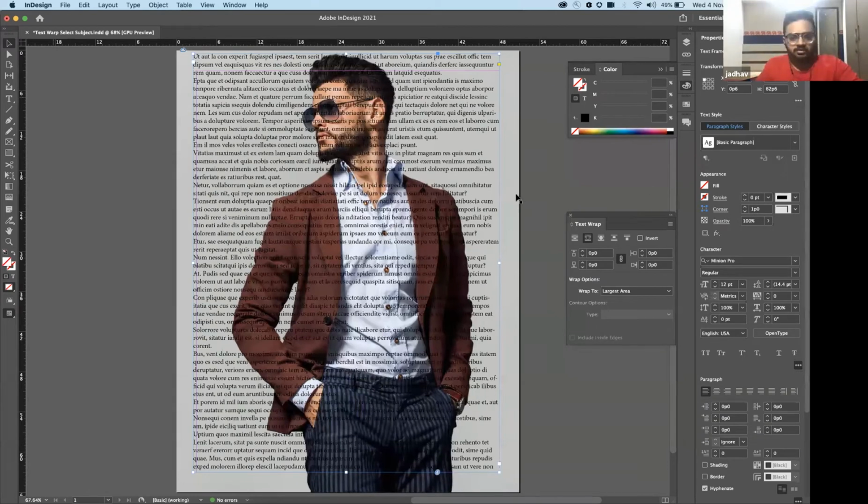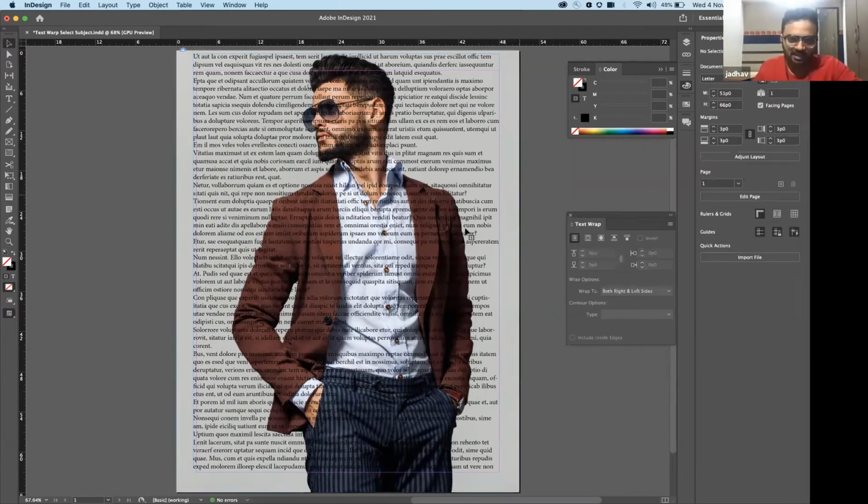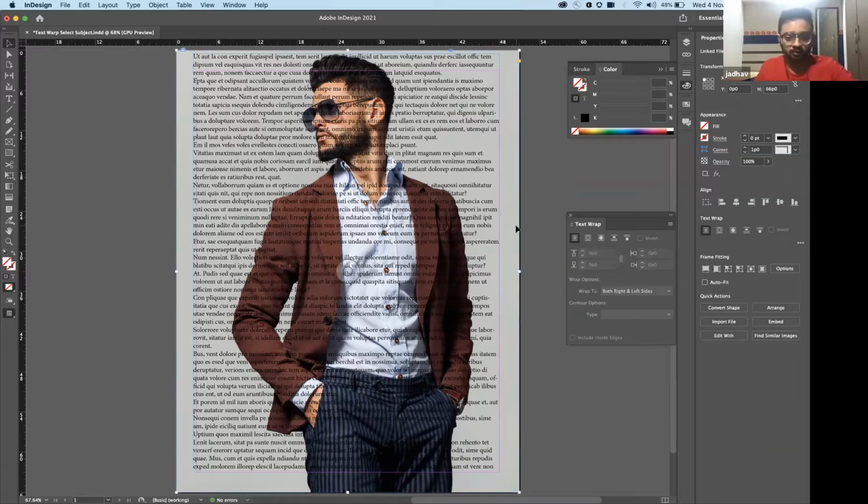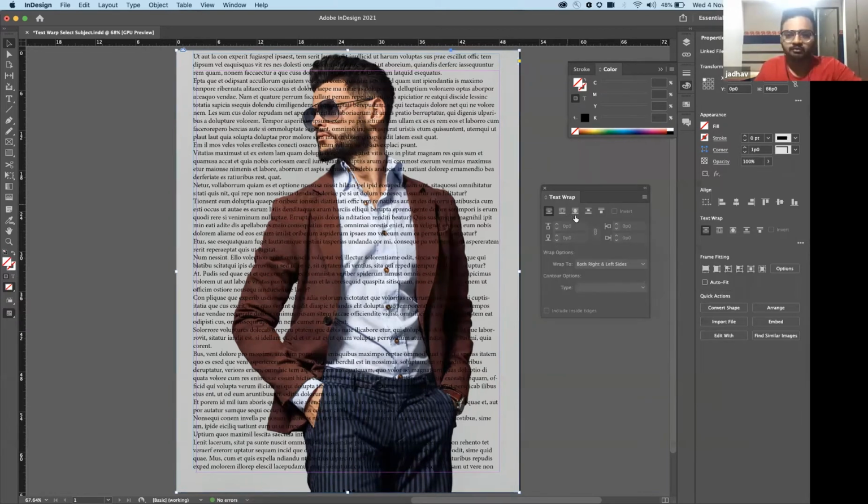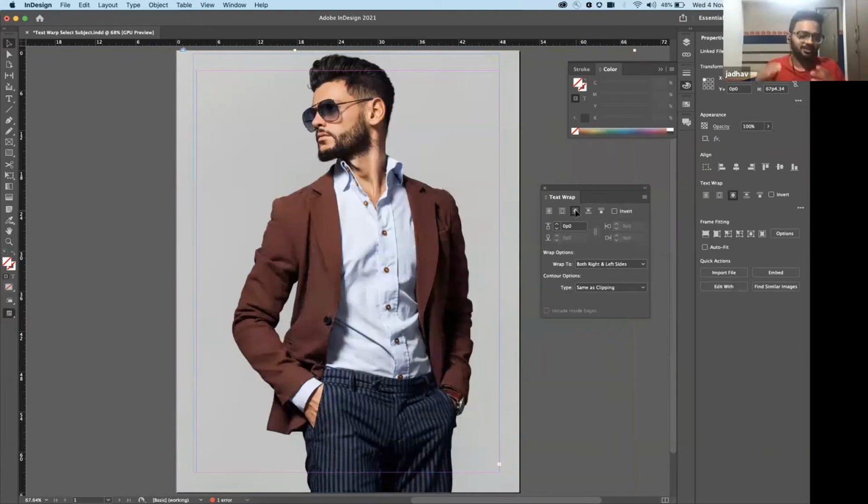Simple, what you have to do is select the image layer around which you want to give the wrap. And in the text wrap panel, here you have the wrap around shape option. Click on that. But you will see that the entire text is gone. Actually, the text is gone behind the image because you have not yet defined that the text should be wrapped around the character. We'll tell that from the contour options.